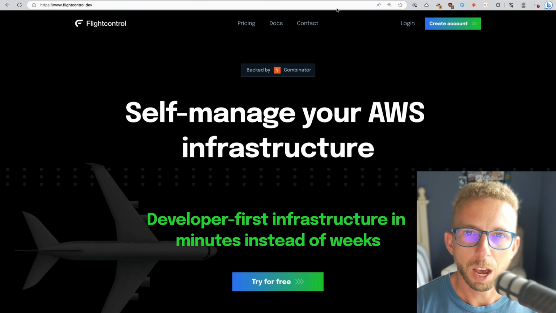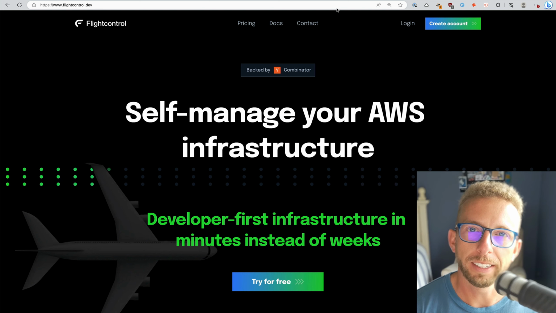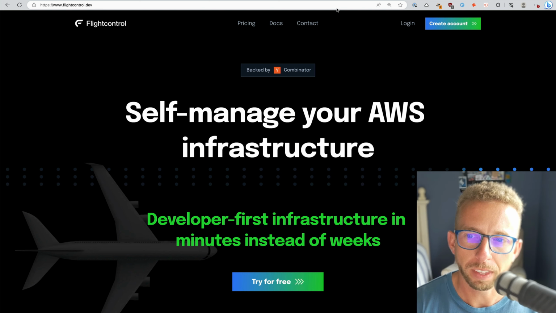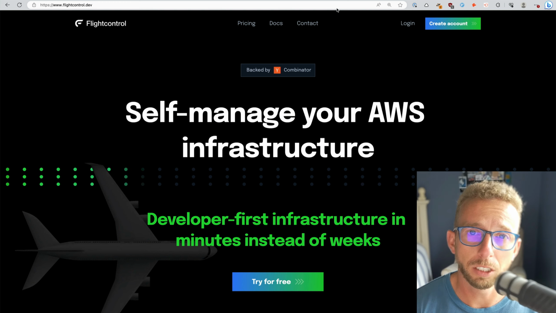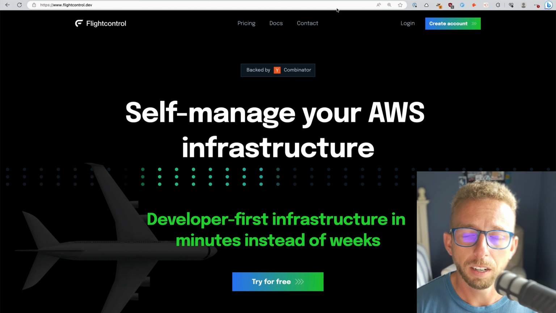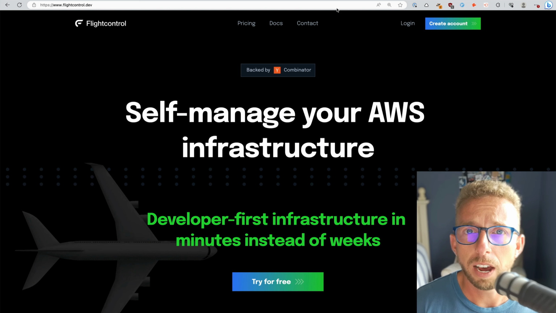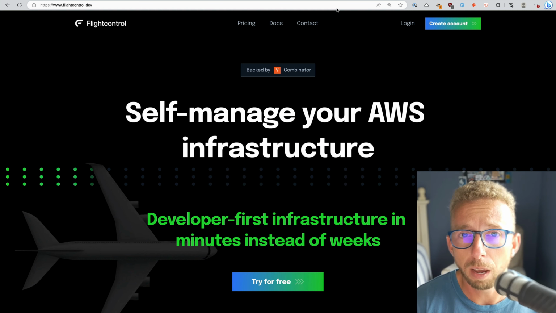Hey folks, wanted to briefly introduce you to Flightcontrol, why we made it, what it is, and why we think it's a really special product. What we found is that more often than not, traditional platforms as a service like Heroku end up being technical debt that you will have to replace at some point because you run into some limitations around cost or control or scalability. And on the other hand, spending a lot of time rolling your own infrastructure on AWS from scratch is also a big waste of time and a source of a lot of headaches for a lot of companies.